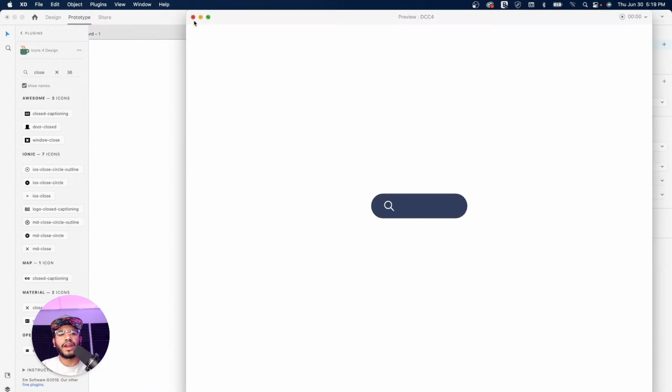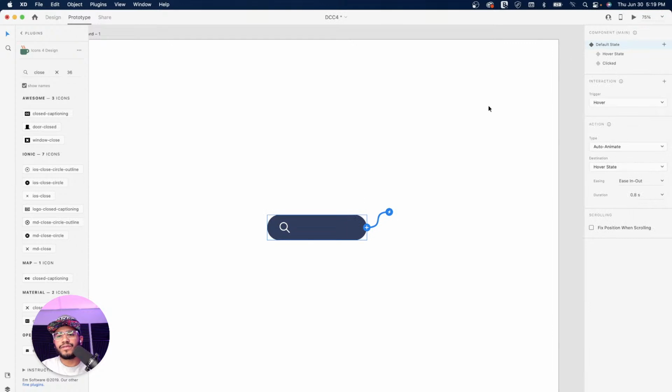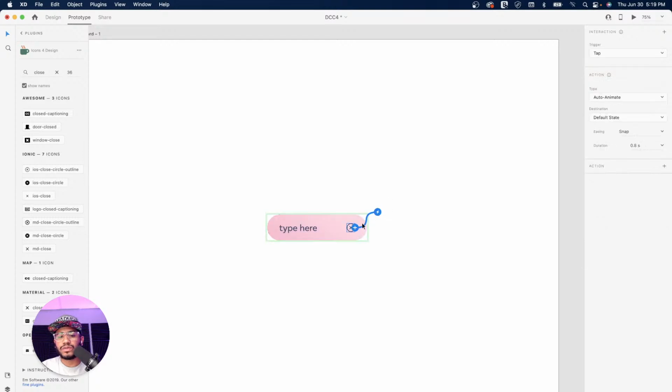Nice. All right. One thing I didn't like was the actual transition when I close this. I don't like that very much. So we're going to go back again to the clicked. We're going to click on the actual action that we're going to be taking here. And I'm going to go to transition and then default state, dissolve. Let's put none. And let's see how that looks.